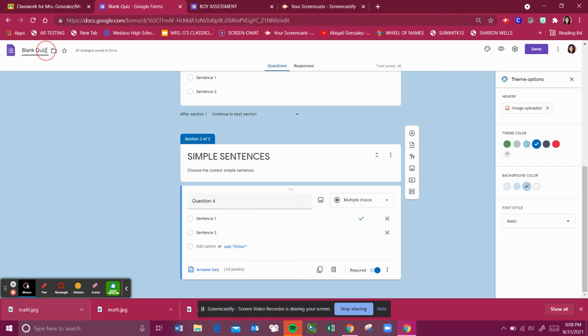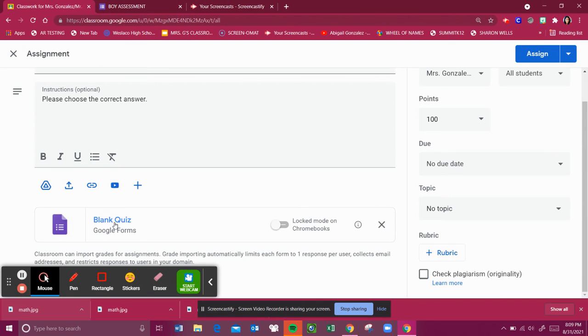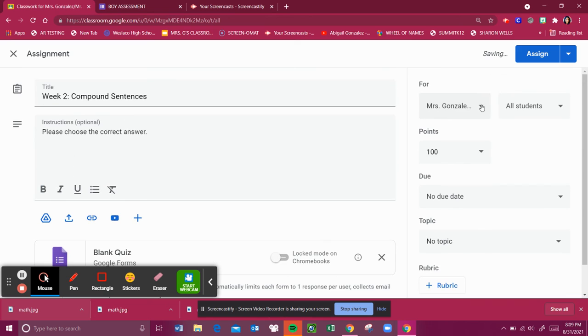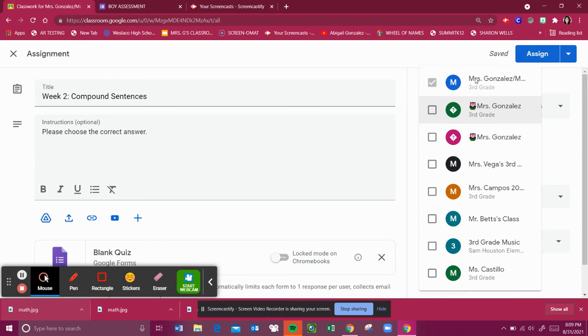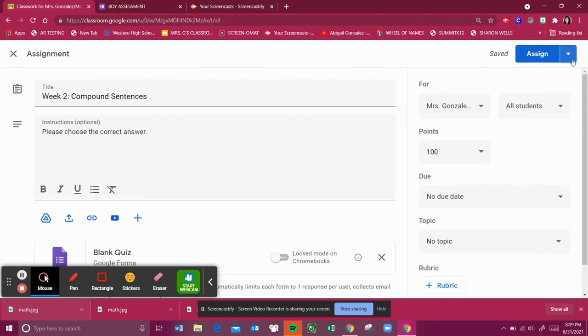And again, we're going to name this compound sentences. You finish with the assignment. It's already linked to your Google Classroom. It's already here. So right here, all you would have to do is assign. Notice how if it's just for me, I can schedule it right here. I can schedule it for another day.